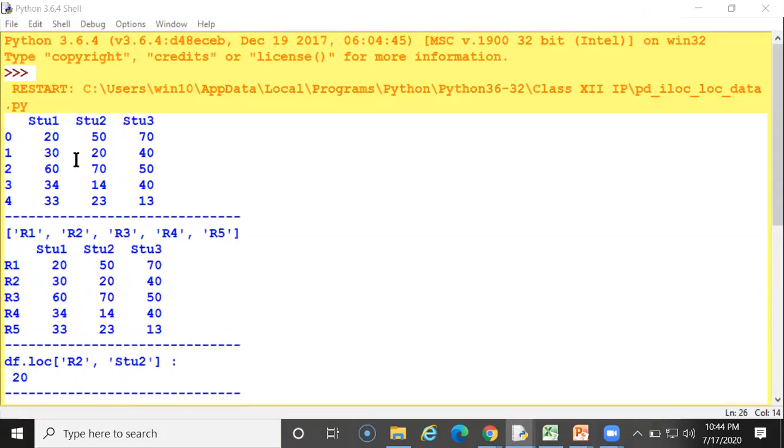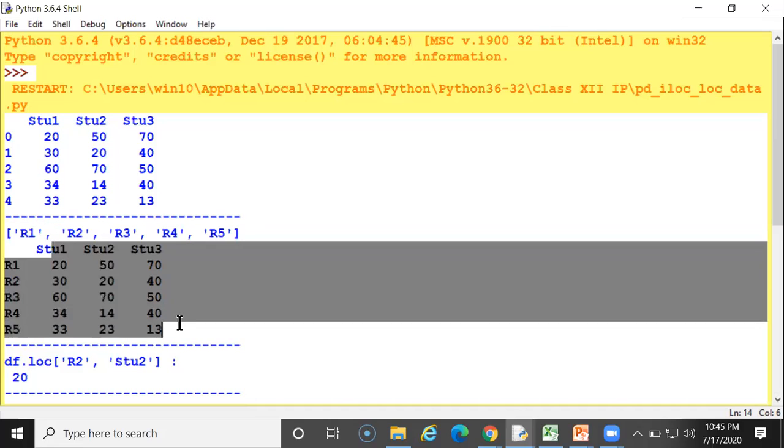You can view here, this is an index value. This is student 1, student 2, student 3, which is a list container. All the values will be displayed in a tabular form. And here R1, 2, 3, 4, 5. This is a line which is printing over there, and here with R1, R2, R3, R4, R5, all the values will be displayed.